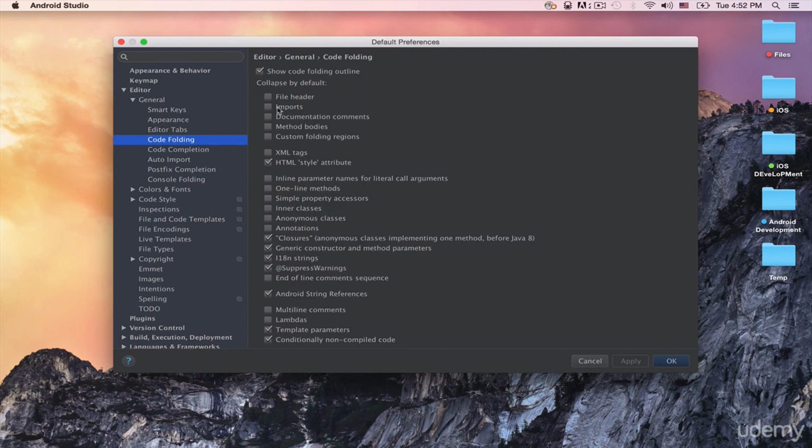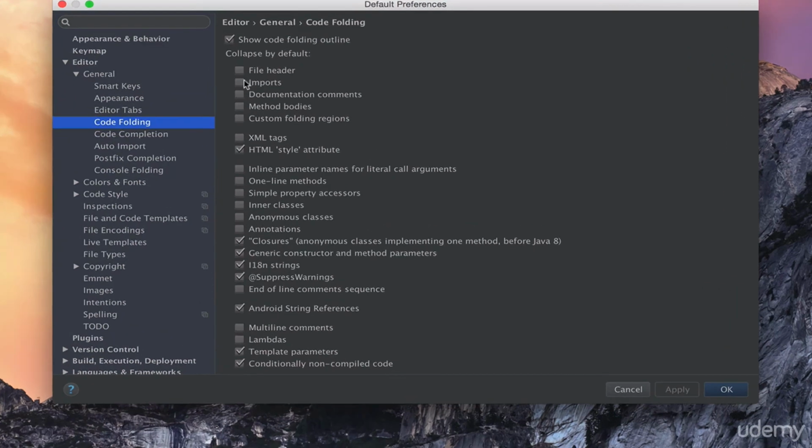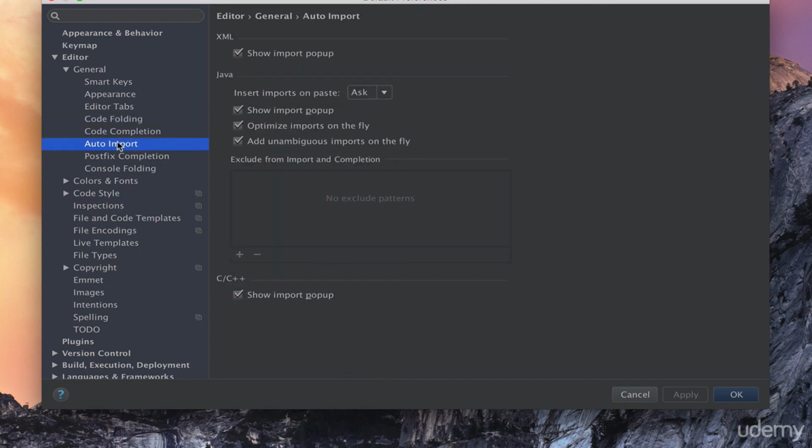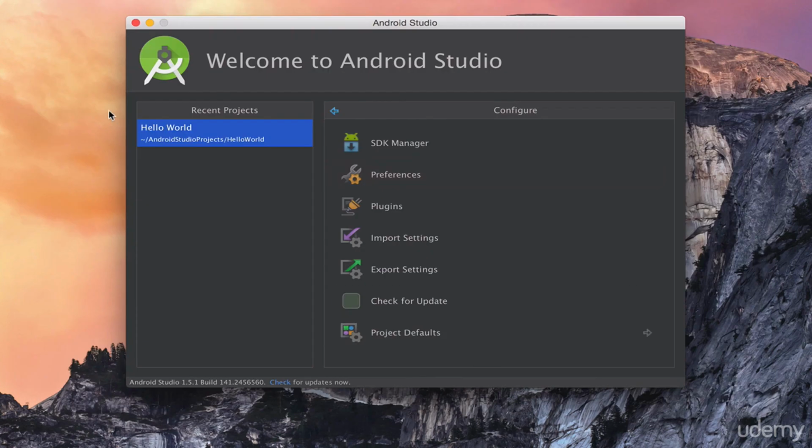Be sure to uncheck these options: imports, method bodies, file header, and one-line methods. Okay, uncheck these options and then click on auto import and check these three options: show import pop-up, optimize imports on the fly, and add unambiguous imports on the fly, and click OK to save those changes.